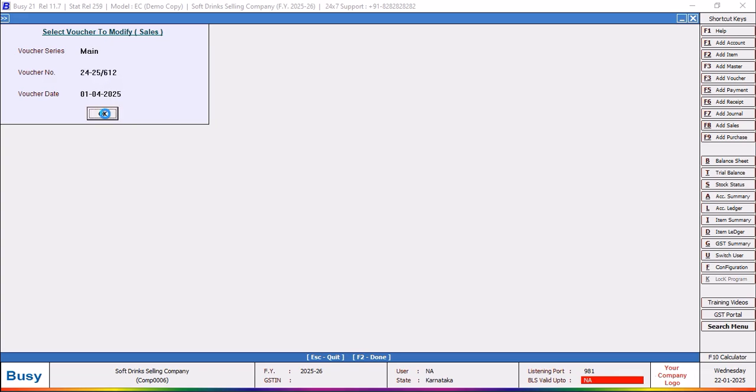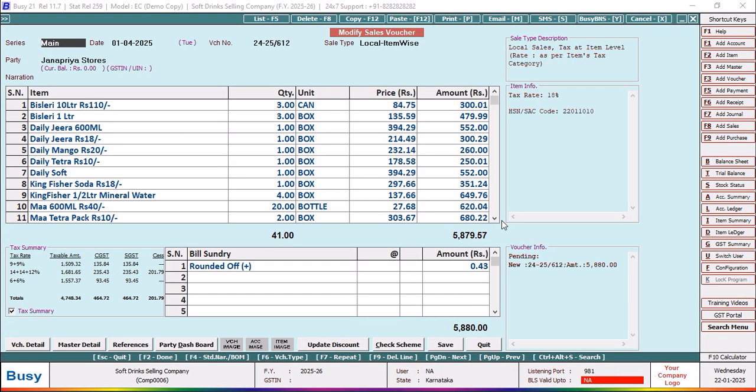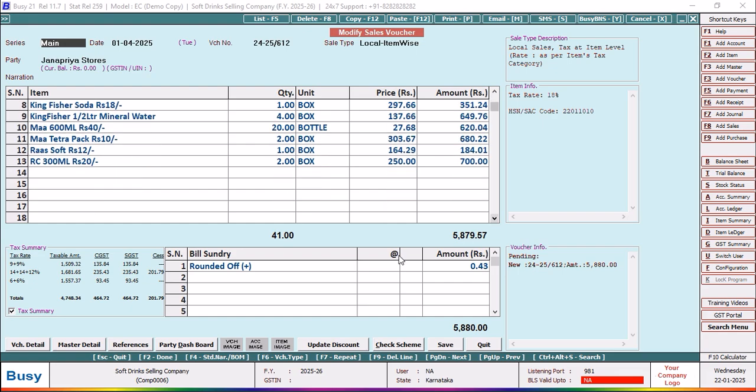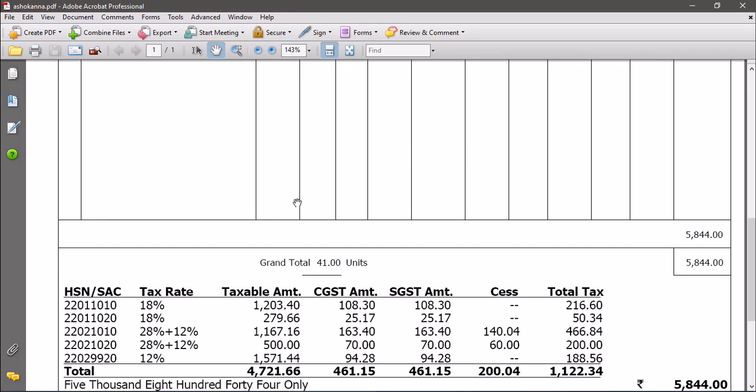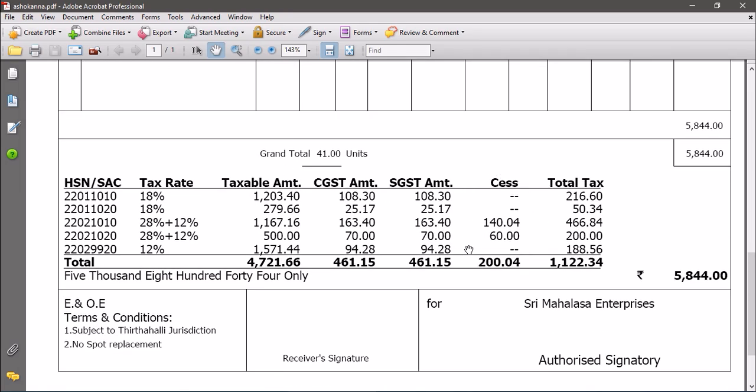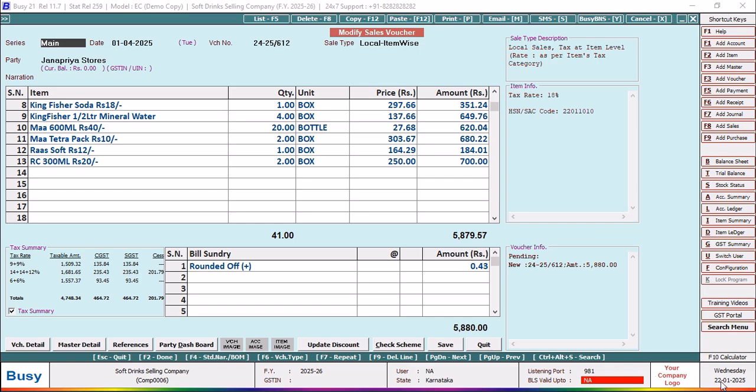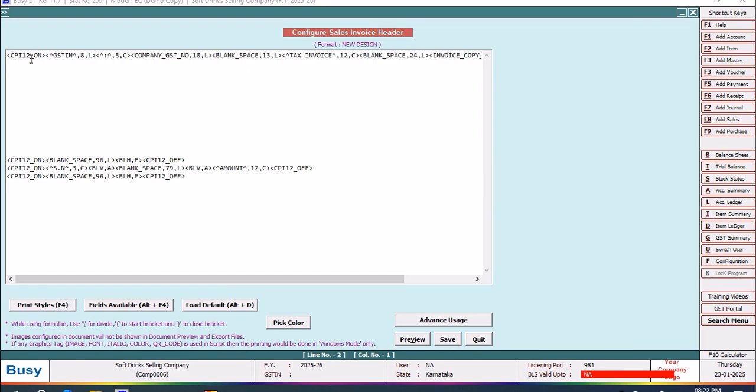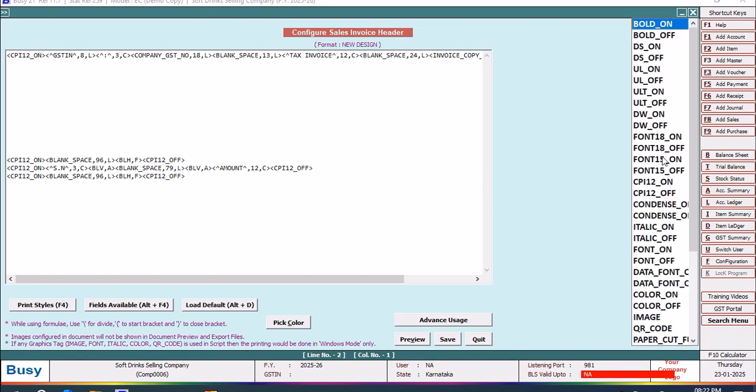Now the sales invoice is done. This is the value of the goods. Here in the tax summary column you can see 14 plus 14 plus 12. CESS is there for 2 items, but I have reduced 1 item in my invoice. This is the invoice design at header.